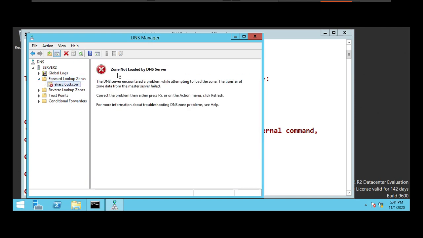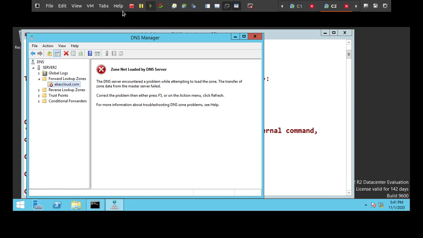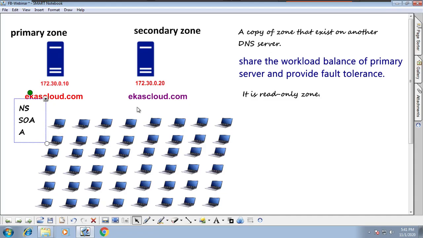Zone not loaded by the DNS server. Why is it not loaded? See, when we go back to this slide, we have a primary DNS server. We want to replicate all the records to the secondary DNS zone, which is not copying or loading, because we did not create any NS record for the secondary DNS server. Do you understand? We did not create any NS record for the secondary DNS server.